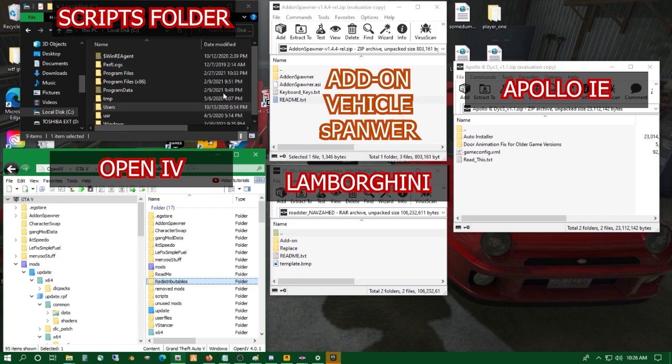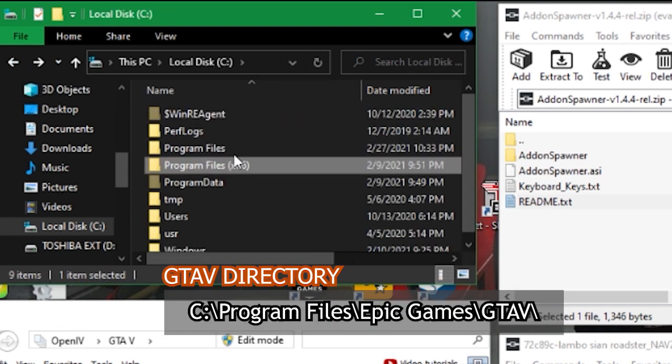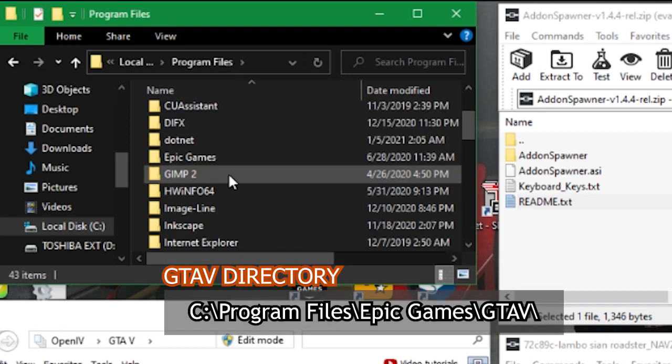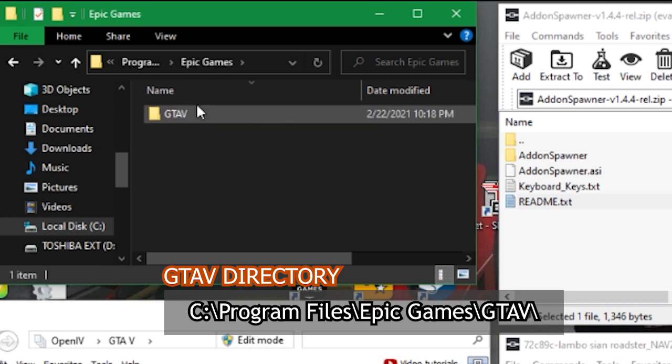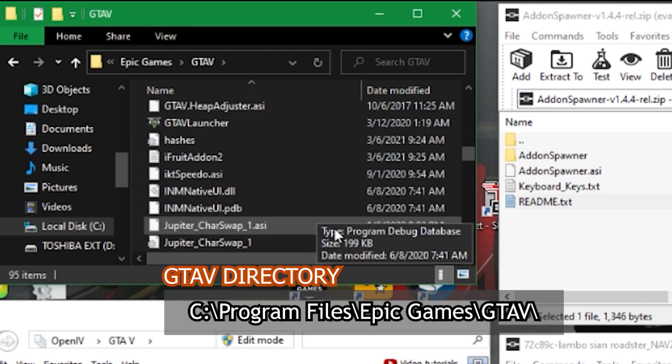Where we're going to start is by going into our C drive. So I've gone to my C drive, program files. I'm going to scroll down. I'm using Epic Games, so we'll go to Epic Games, GTA 5. There you go. Now we're in our main root directory.